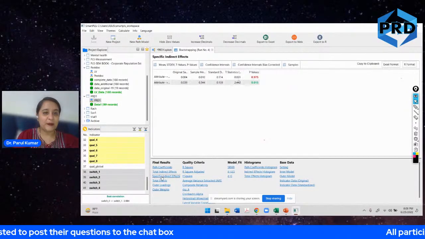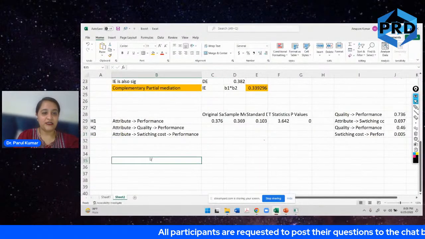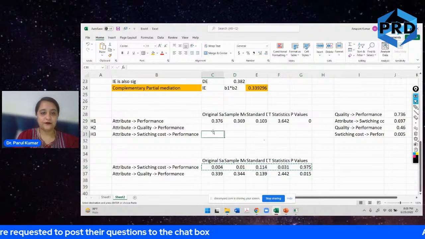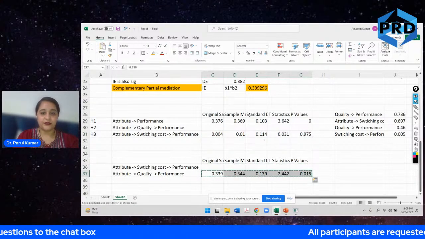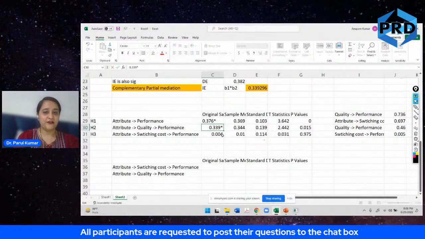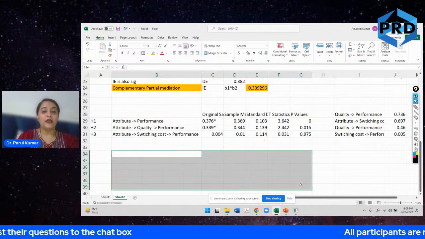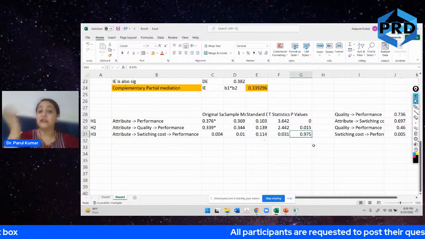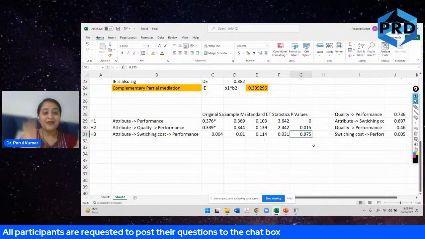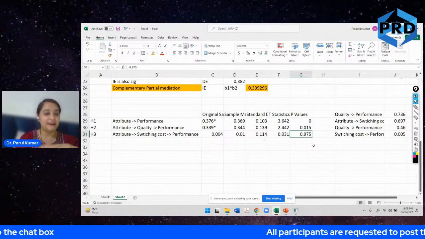Now, let's see the value of those variables. So let's have the specific indirect effect. In the specific indirect effect, if you see, we have the results. So let's quickly copy. This is your result and this is the result of the earlier one. What I'm saying is that this is significant, but the switching cost mediation is not significant because the value is greater than 0.10 even. So it is not even significant at 10%. So switching cost is not mediating the relationship between the attribute and the performance.